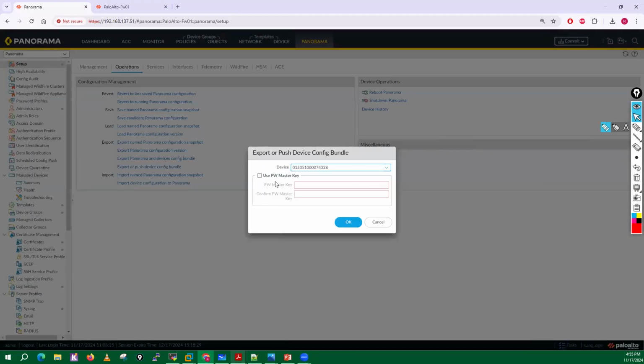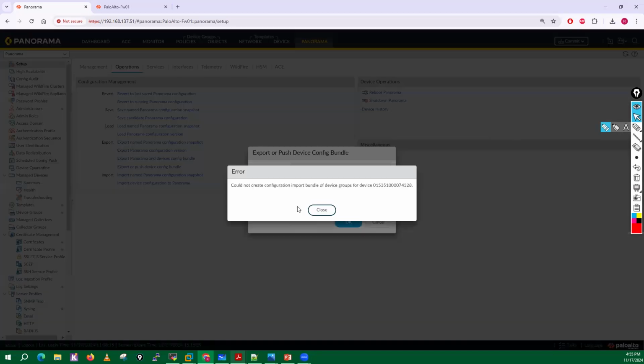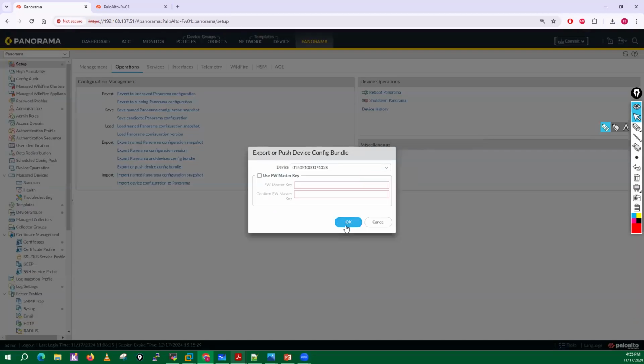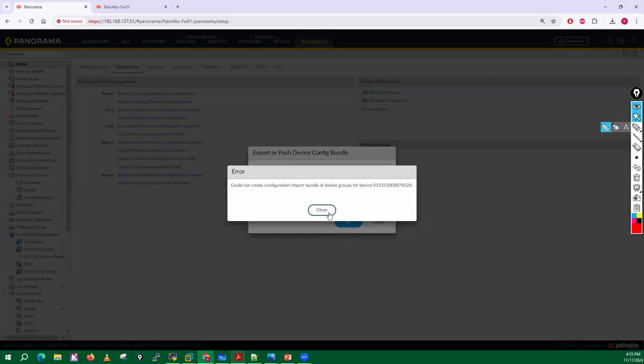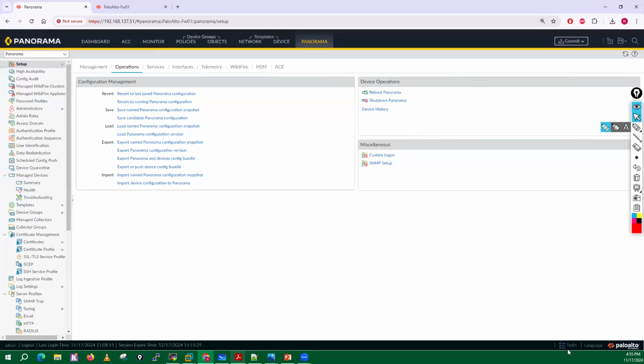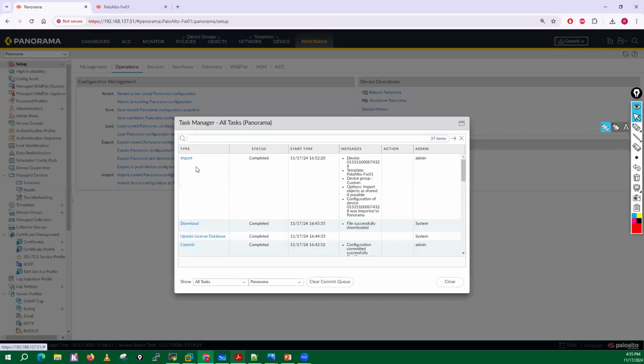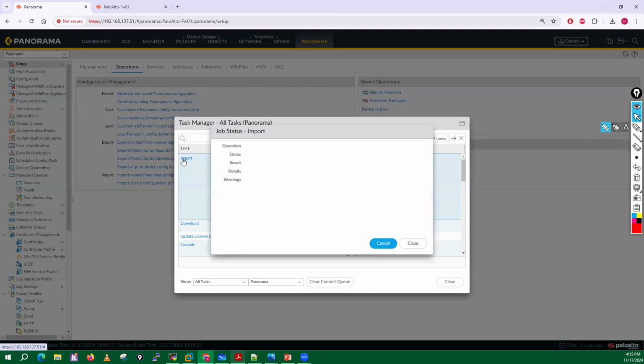Select your device, click on OK, push and commit. Could not create configuration import bundle of the device for this device. There is some error we are getting. Let me just check into the task manager. So the import job was successful.